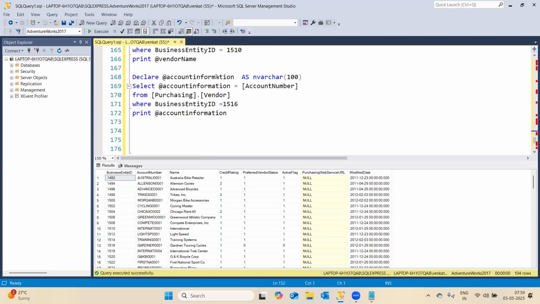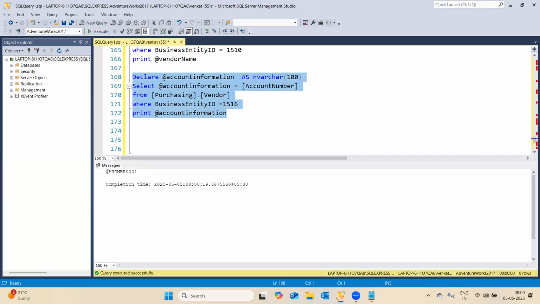So from which table, from clause, I add the table name, and in the where clause I can filter on the business entity ID. Then I can print the account information details. So I need the 1516 account number. I need the one ID, entity ID 1516, and I need the account number. You can see it will be automatically reflected to the account number.